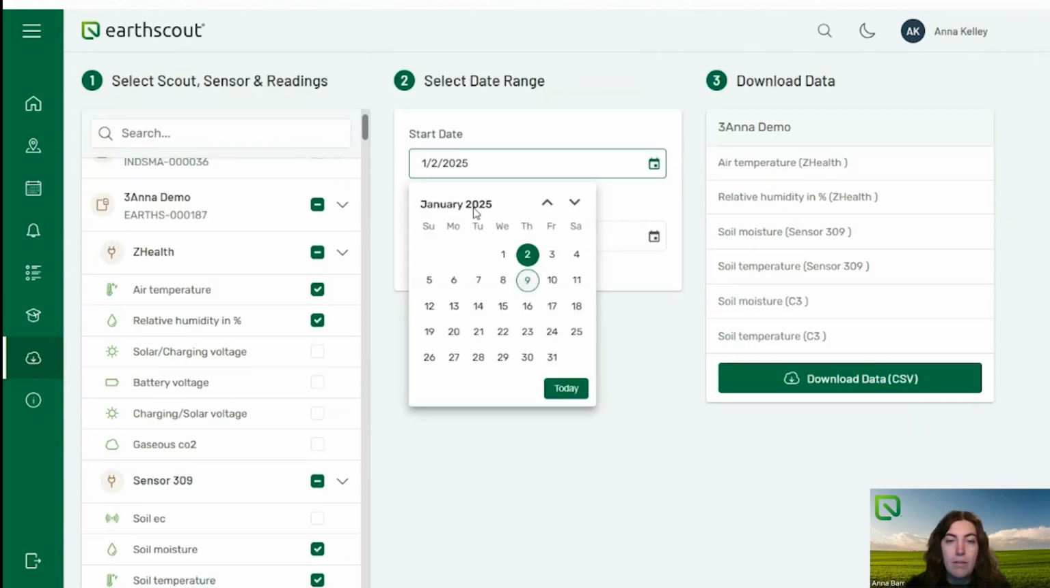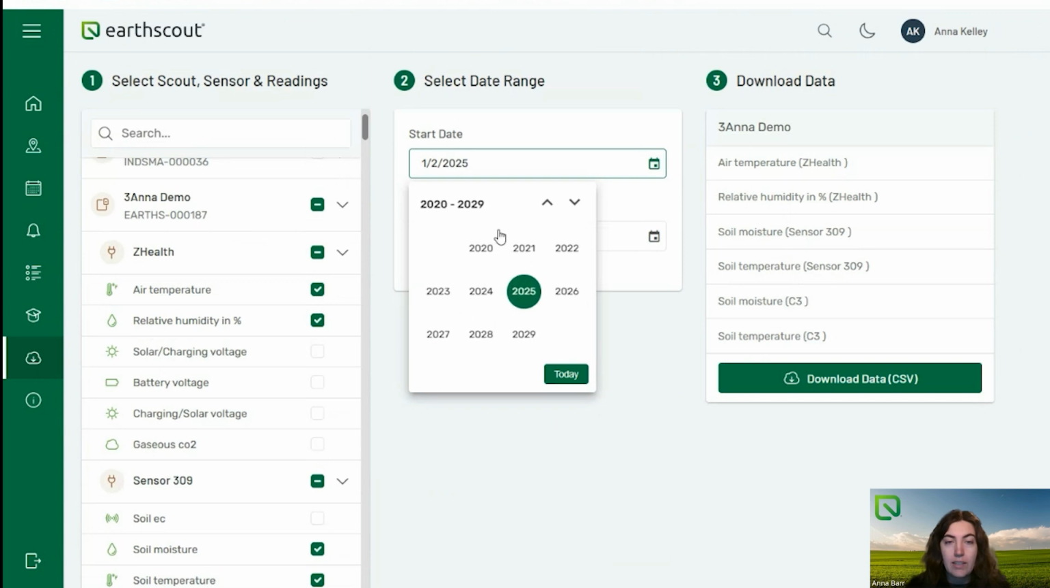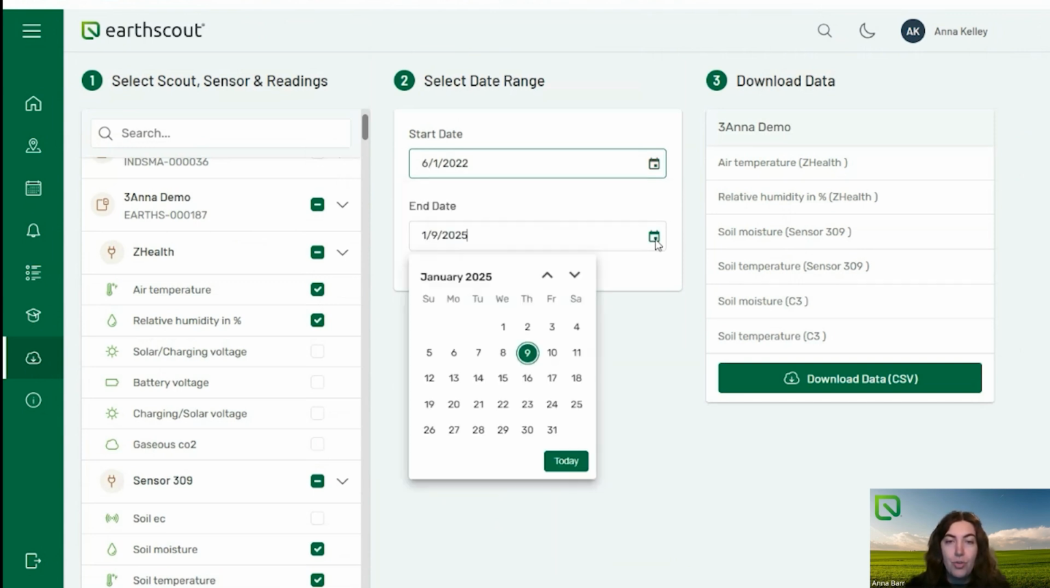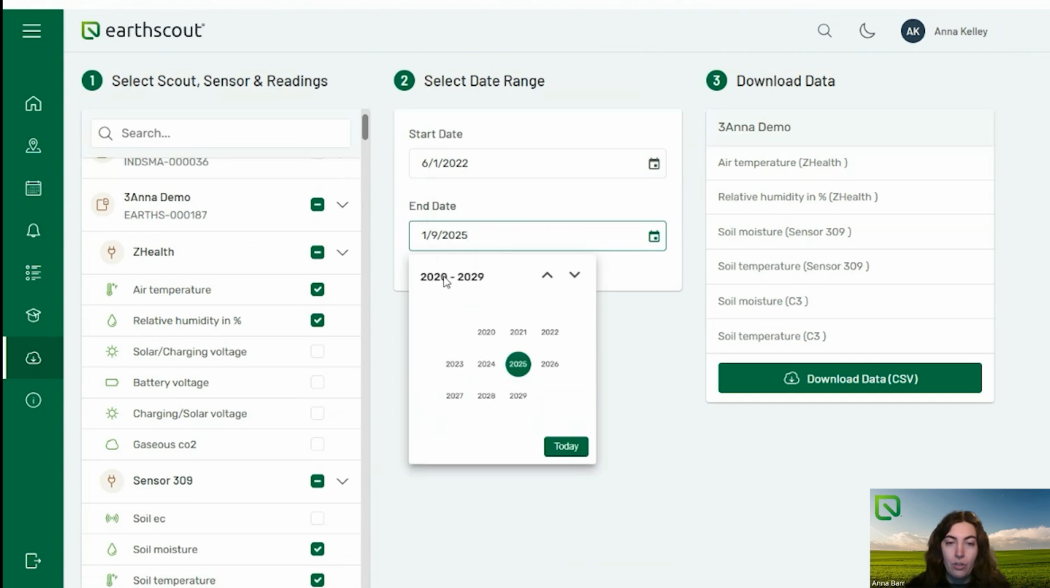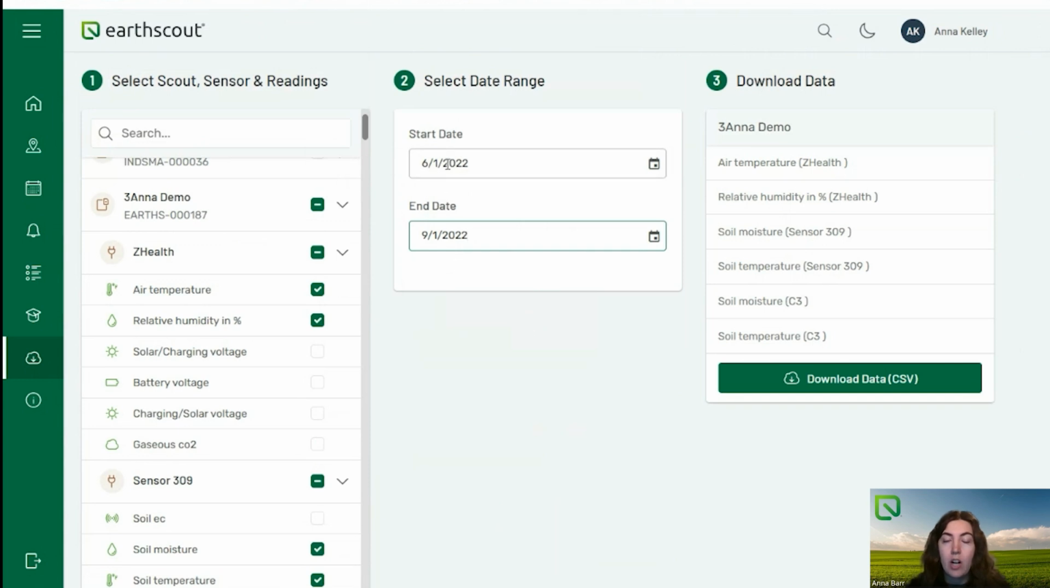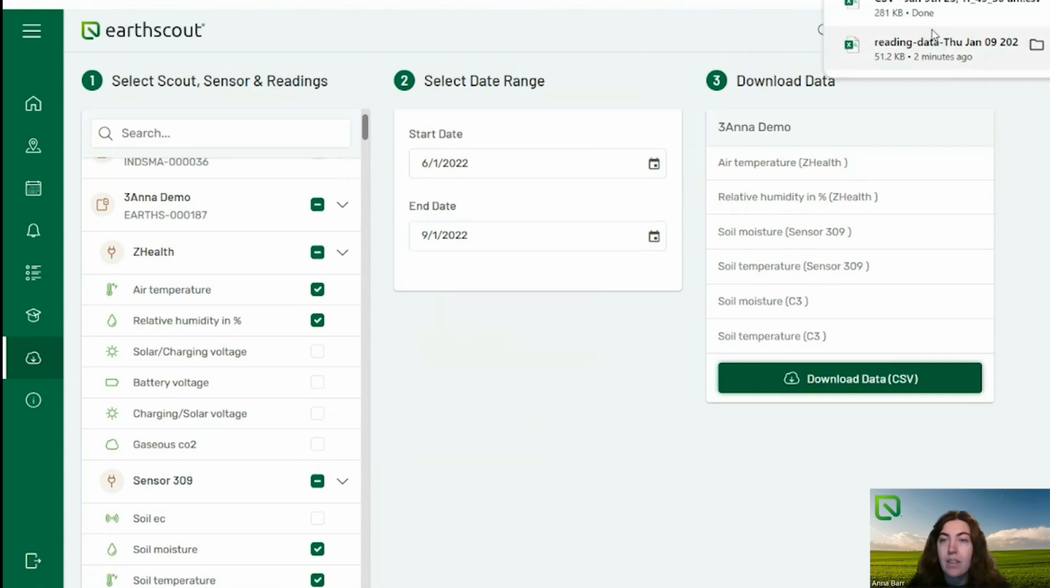I'm going to scroll over and make sure the time frame is correct that I want to download from. So I'm going to download from June until, let's see, probably September 1st. Make sure the date ranges are correct. Make sure here the preview that this is all the data I'm going to get. Hit that download data CSV, and it's going to be this one here.